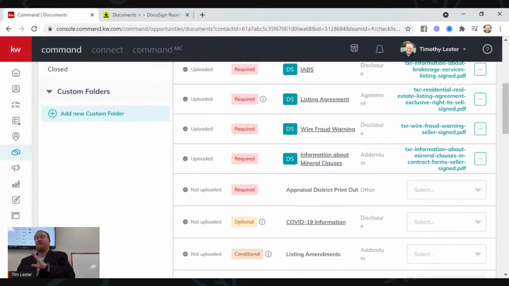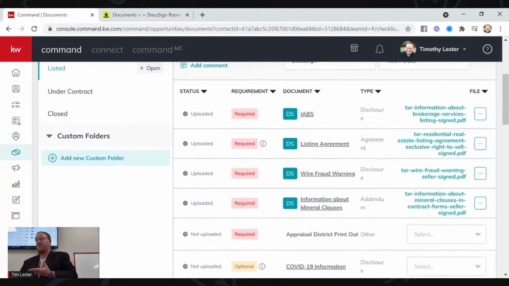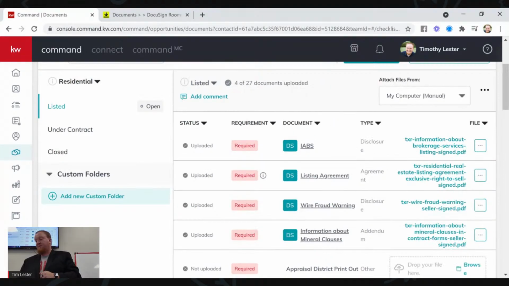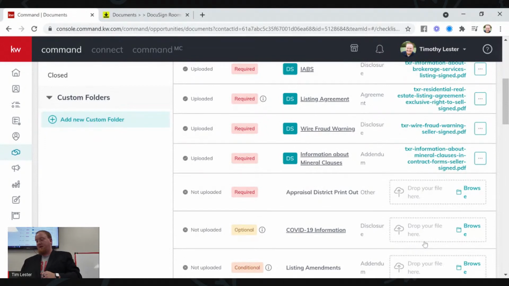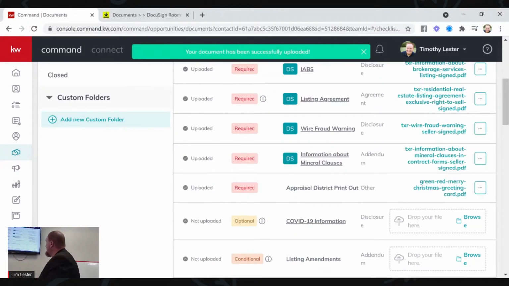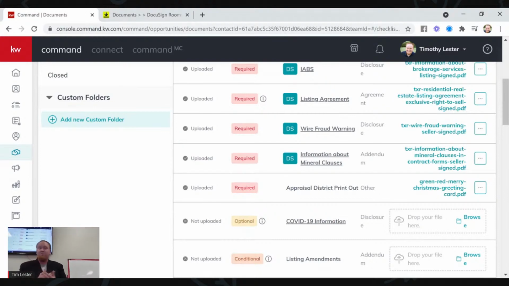Now, the one thing, you can put it into the Docusign room so it connects, or if you want to upload it manually, like you have it saved to your computer, all you have to do is change this from Docusign to my computer, and then we can put whatever PDF we want in here. So let's hit this browse button. Oh gosh. And we're going to pretend that this Christmas card is an appraisal district printout. And cool, attached.